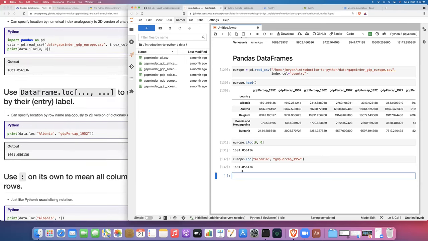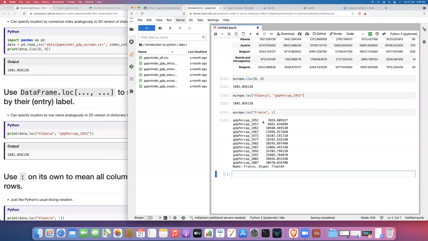Now, usually we don't want just one particular value. We usually want an entire row or an entire column's worth of data. For example, if we wanted all of the data for France, we can use the colon to stand in for all of the columns. We want all the data in the row whose label is France, and all of the values in all the columns. That gives us a pandas series object whose row indices are the GDP per capita columns, and whose name is France.